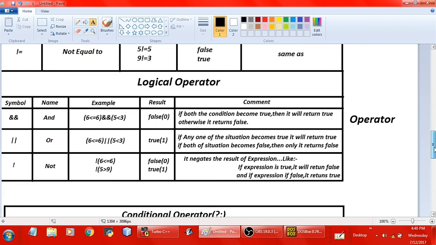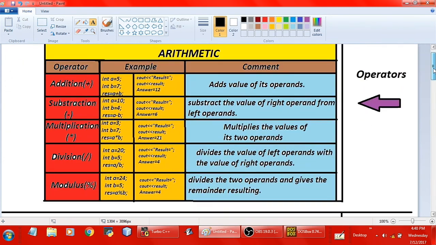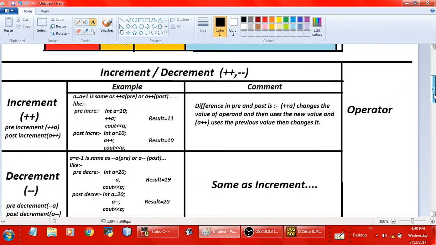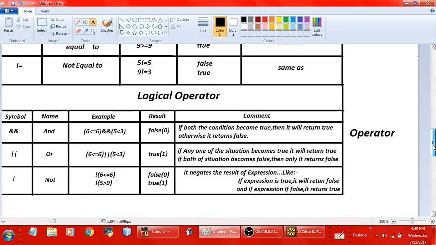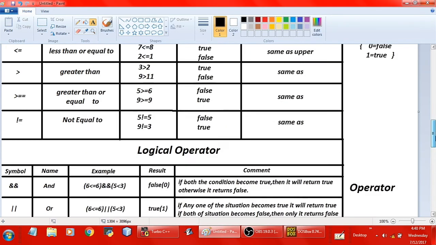So these are some of the operators which are used in C++: arithmetic, increment decrement, relational, logical, and conditional.